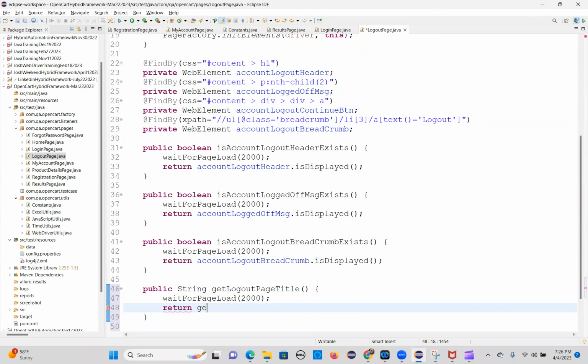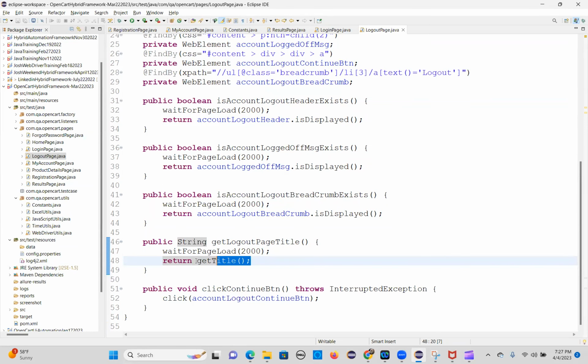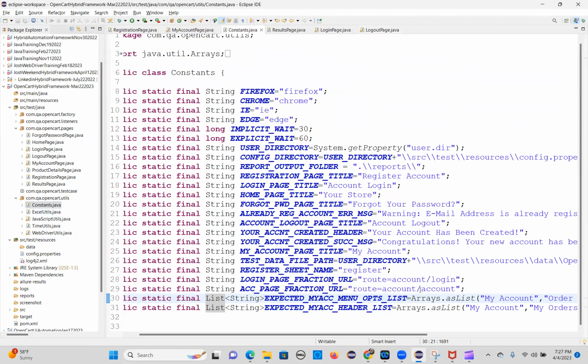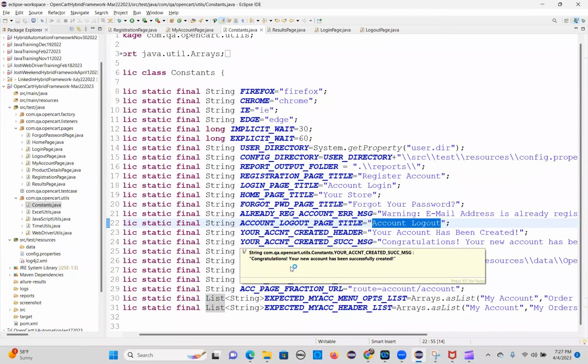So we created it in the WebDriver details. You don't need to write driver dot getTitle again, just getTitle. Do we have it in the constants? Constants, we don't have it, we didn't store it, I think. No, we didn't store it here. Based on the account logout page title, okay, so we have given this. Maybe you can compare, that is the actual, right? This one is your expected. You can compare both of them at runtime. Okay, so that's it.